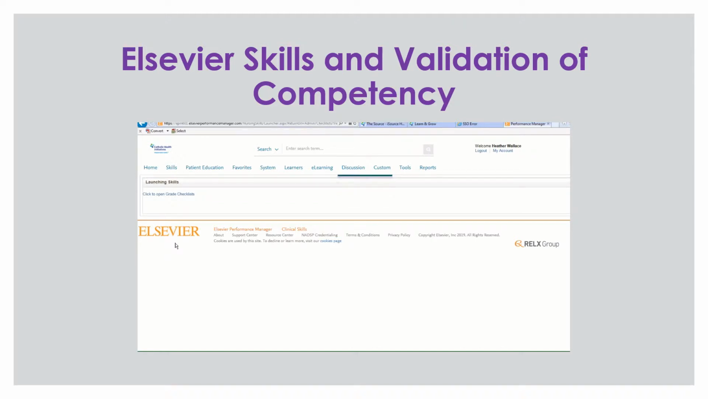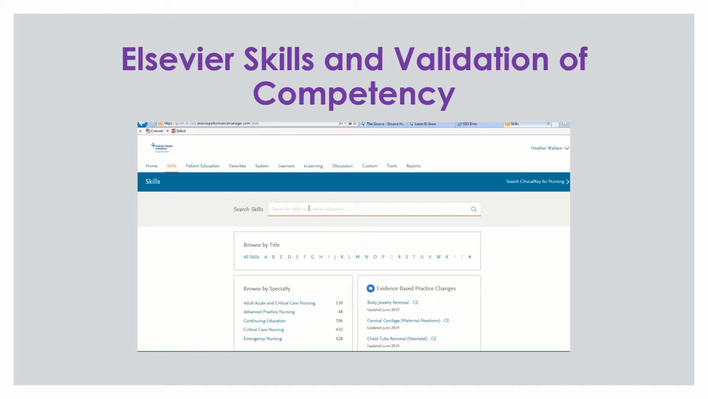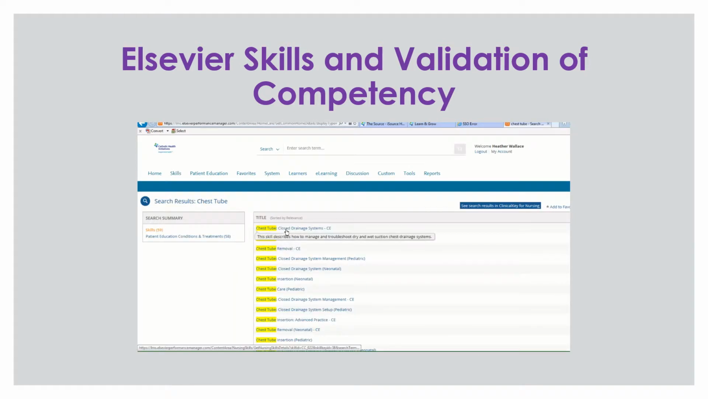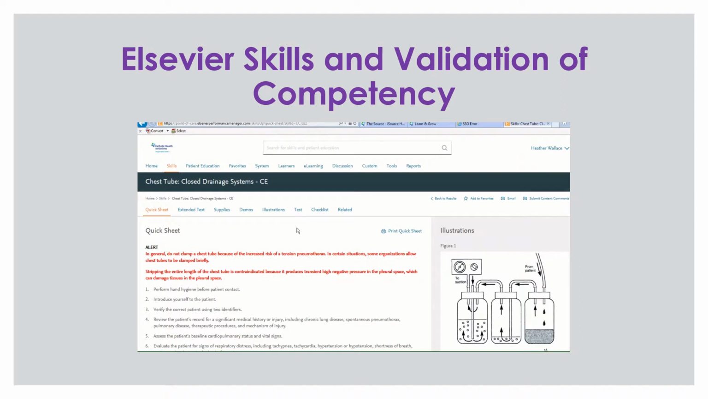So I'm going to show you in Elsevier Skills how to look up a skill that you're not familiar with and how to grade a checklist. So you go to Skills, and first we're going to view a skill. We are going to look up chest tubes. And when I look it up, there's lots and lots of options. So we're just going to do a closed drainage system. And then once I pull up the actual skill, you can see I have lots of options here as well.